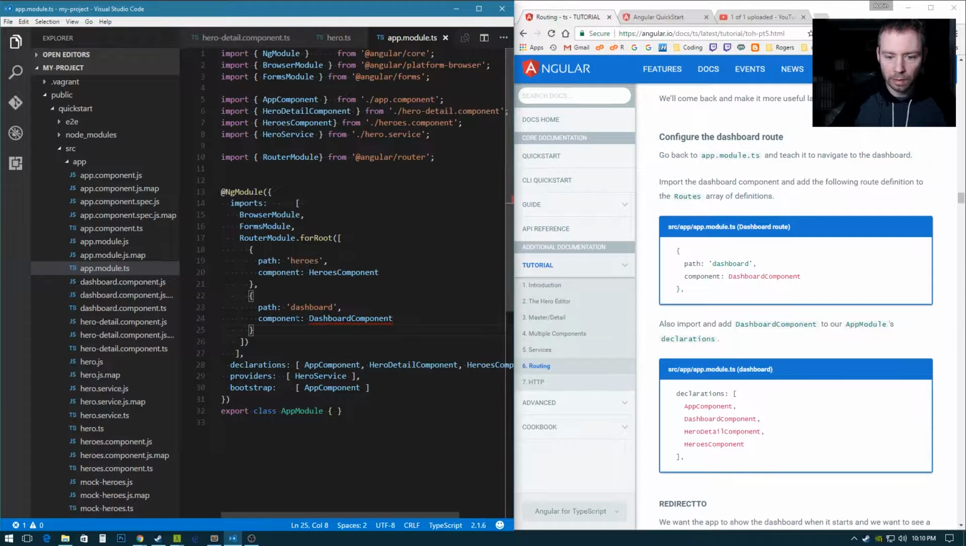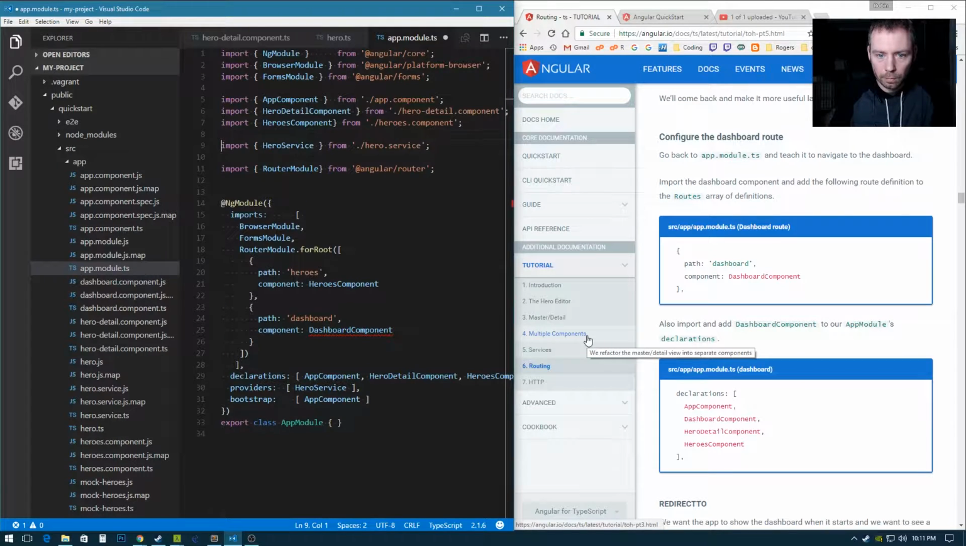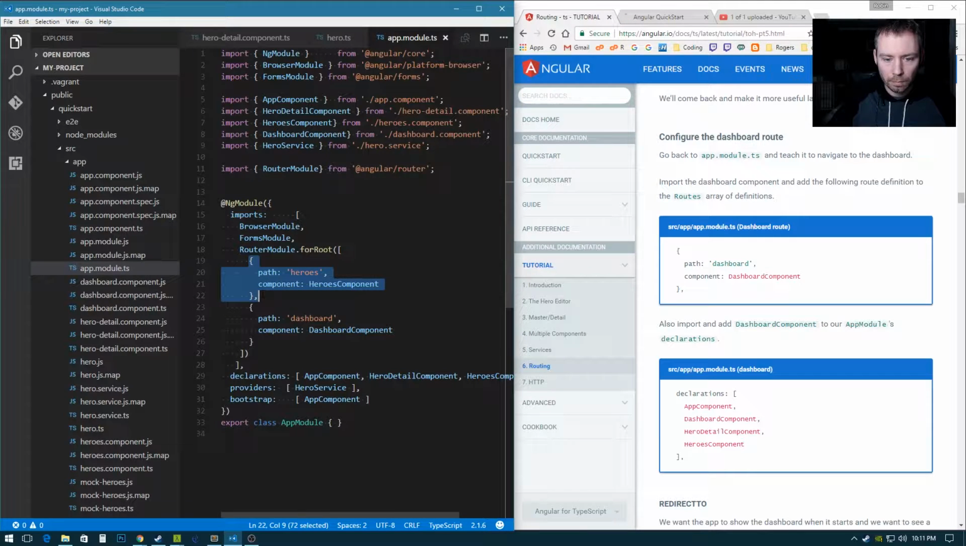And we didn't import this yet, so it doesn't know what this is. Can't find the name DashboardComponent, so up here we have to import it. Import DashboardComponent from the dashboard component file. So it's not complaining, so I guess that's right. We have an array of objects. Yeah, I guess that's how you do it. I don't know.